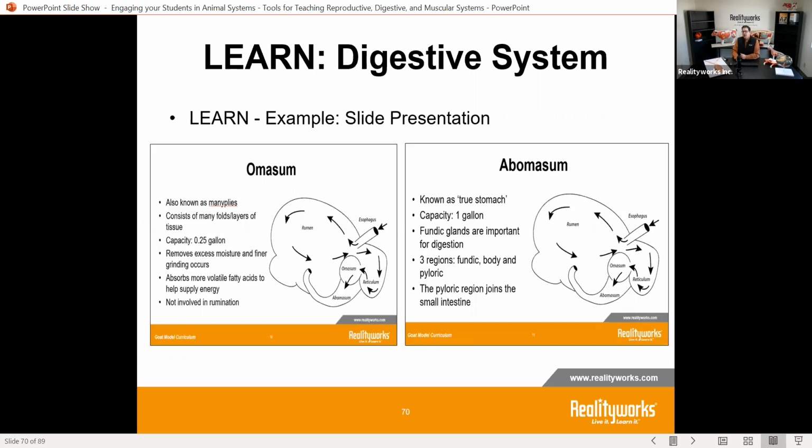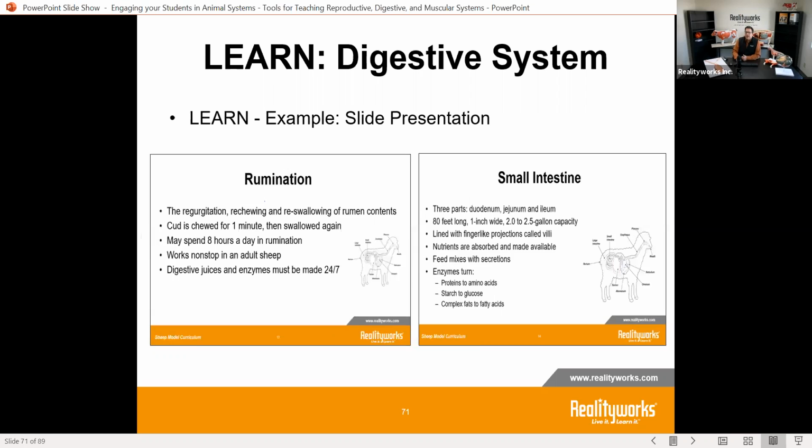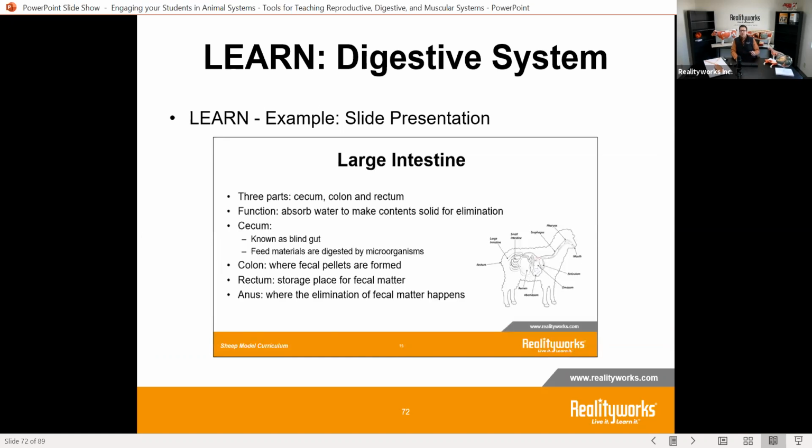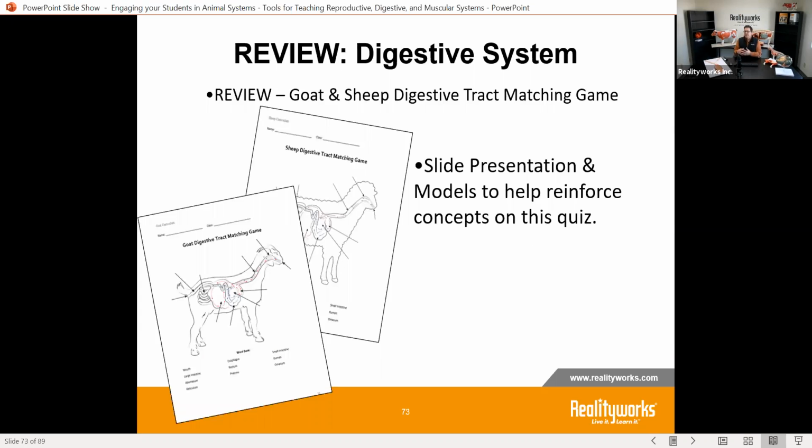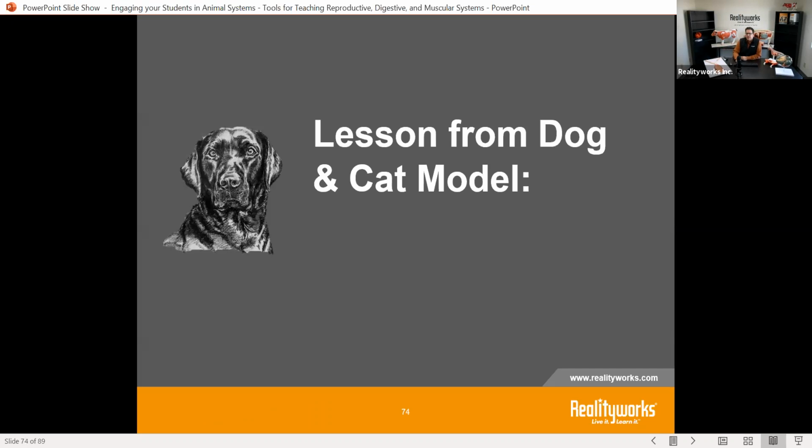Of the goat and the sheep, but as you go into these, it allows you to really look at other animals, the pig, the horse. What's different, what's the same, and it really breaks down those systems and why some are one way and why others are the other way. Kind of a nice little feature that is included there.